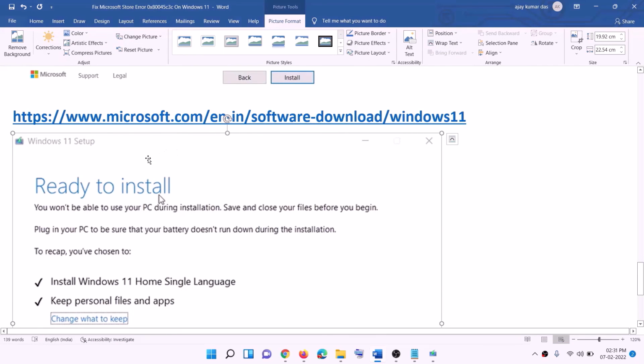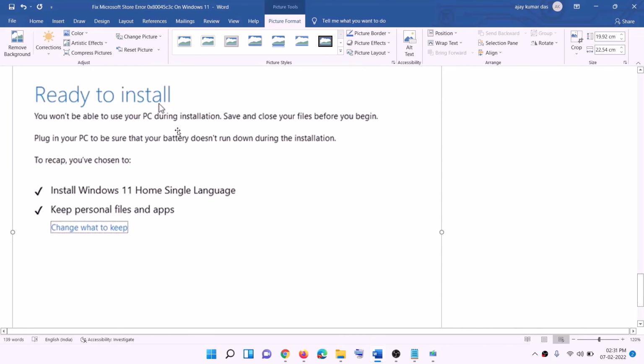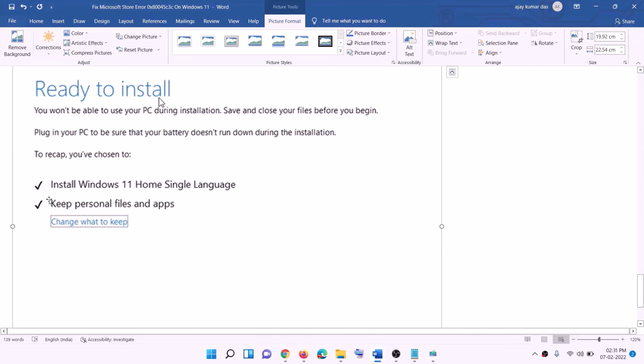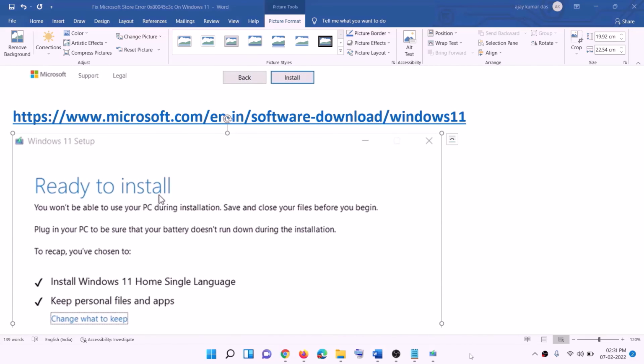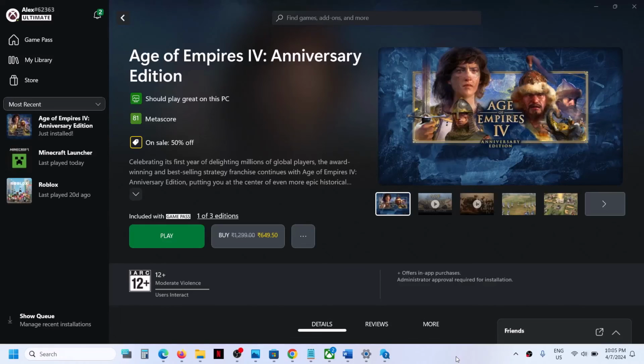Now before the installation, you will see the screen which says ready to install, and by default the option to keep personal files and apps would be checked. When this is checked, you will not lose any data on the computer. Click on install. After the installation, log into your computer. So one of the steps shown in this video should help you to launch the game successfully from Xbox app or Microsoft Store on your Windows computer.